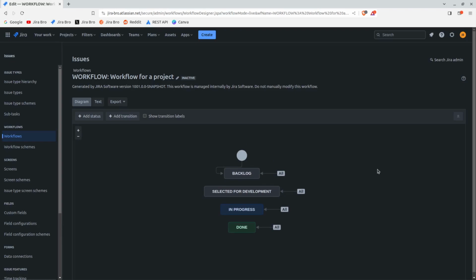Now, when it comes to the workflows in Jira, there are three default status categories, and those are to do, in progress, and done. So to do is marked in the gray color, the in progress status category is in progress, and done is in the status category of done.